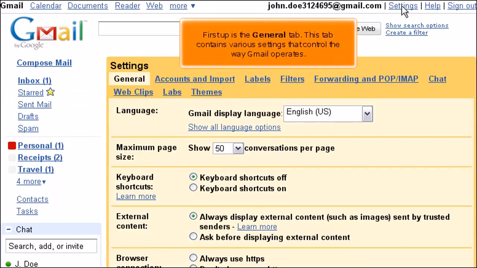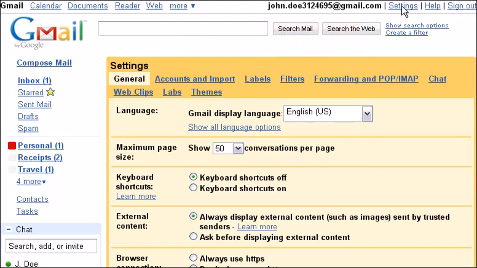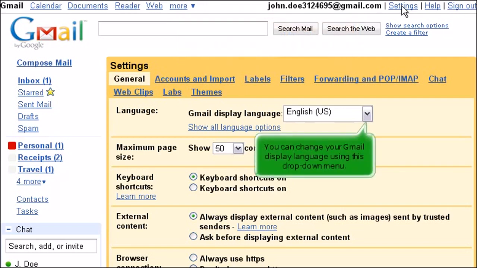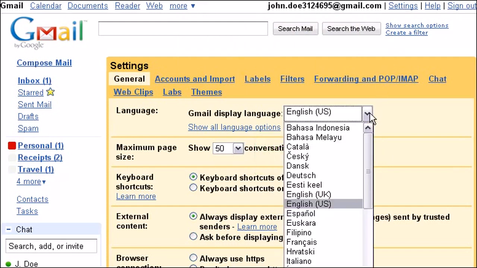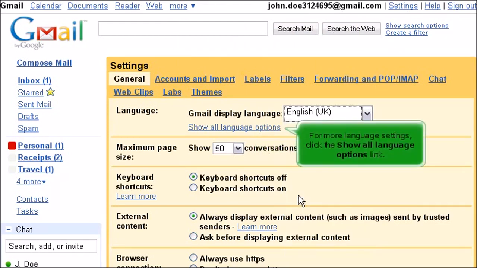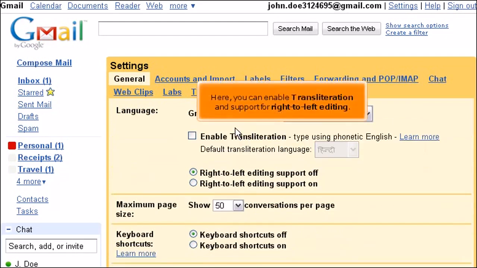First up is the General tab. This tab contains various settings that control the way Gmail operates. You can change your Gmail display language using this drop-down menu. For more language settings, click the Show All Language Options link. Here, you can enable transliteration and support for right-to-left editing.